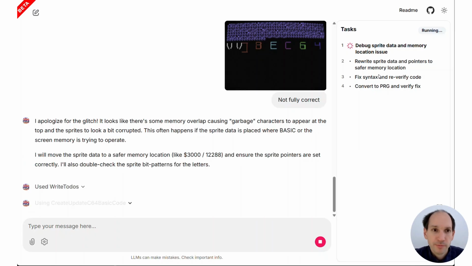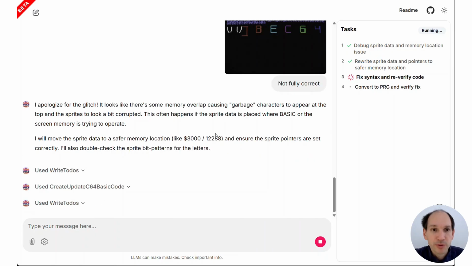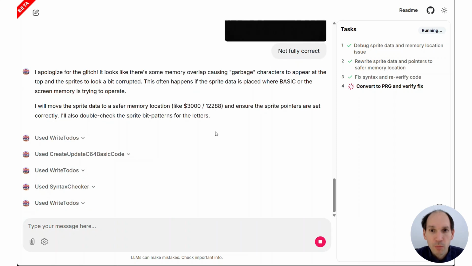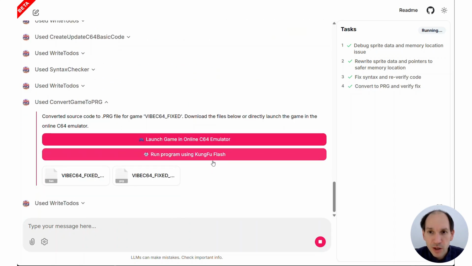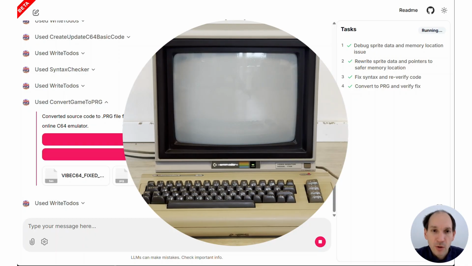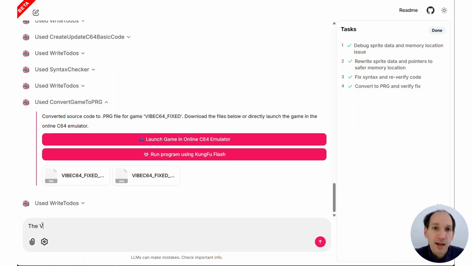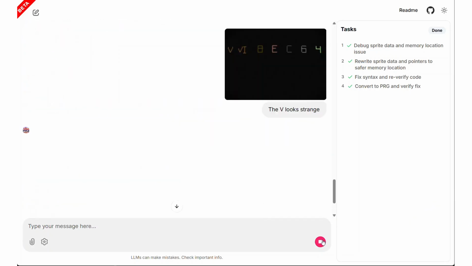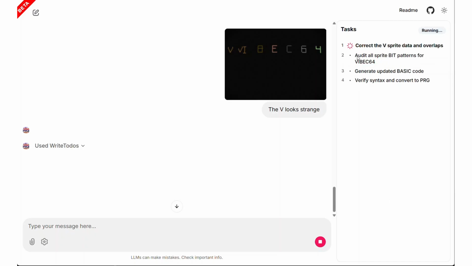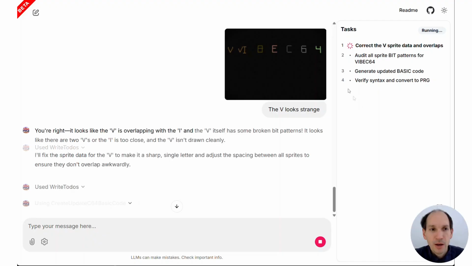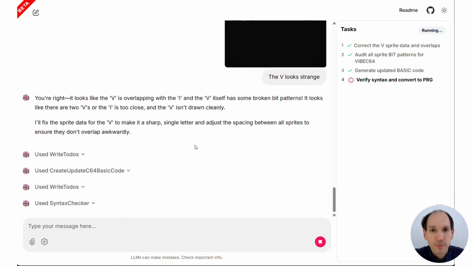It does. It recognizes the garbage characters, and also recognizes that some letters are a bit off. Could it fix the issue? Well, kind of. It fixed the graphics glitch, but the letter V is still off. So ask it to fix the V, and provide the screenshot for better understanding of the issue. It agrees that the letter V is not correct, so it is now attempting to fix it again.